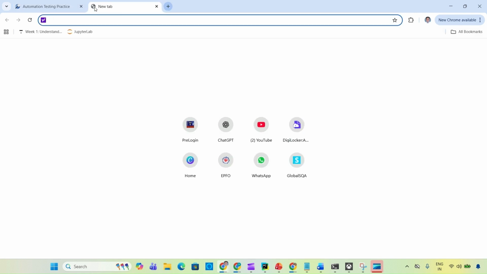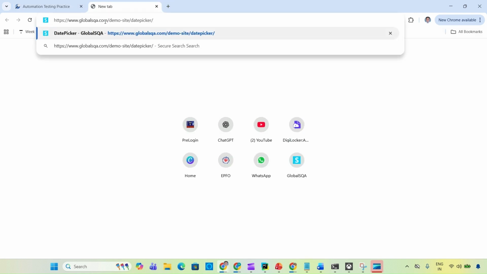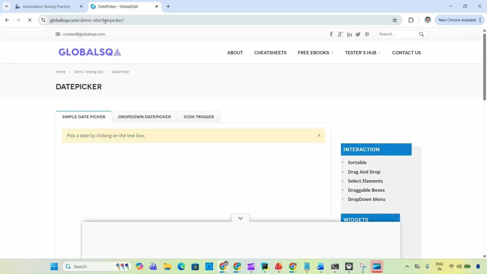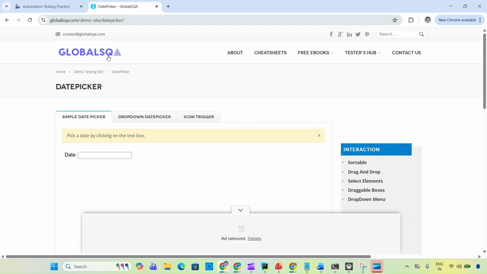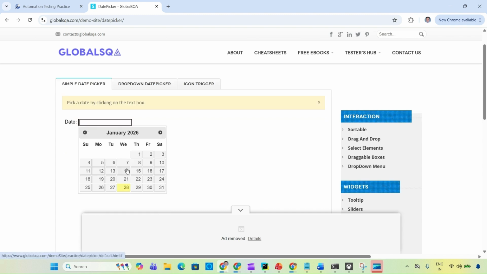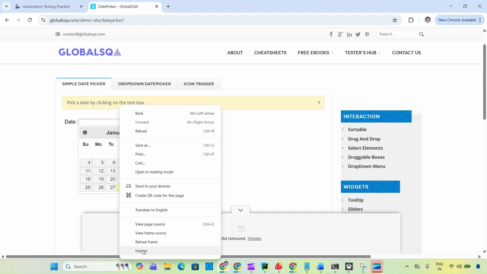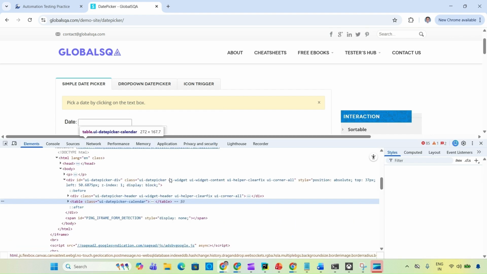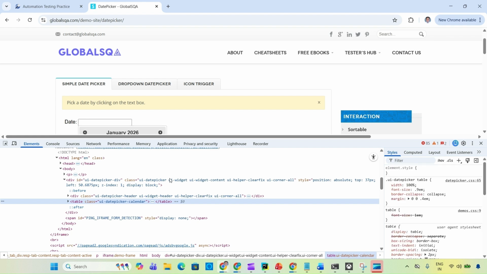For the second type of date picker, we'll go with this website, which is the globalsqa.com demo site date picker. So these are the date pickers. For example, if I click inside this text box, this calendar widget opens up. Now if we inspect this calendar widget, you will see that these are non-HTML ones because they do not have the input tag associated with them. Rather, they have tags such as div, spans, buttons.